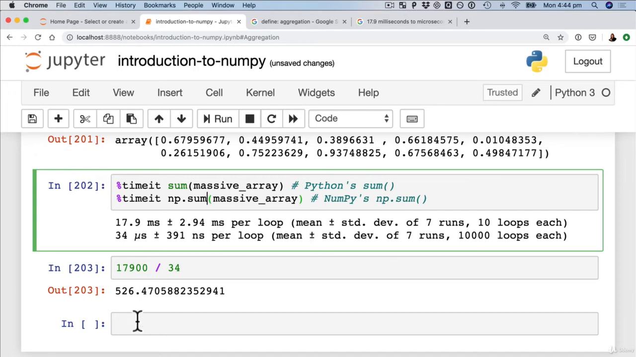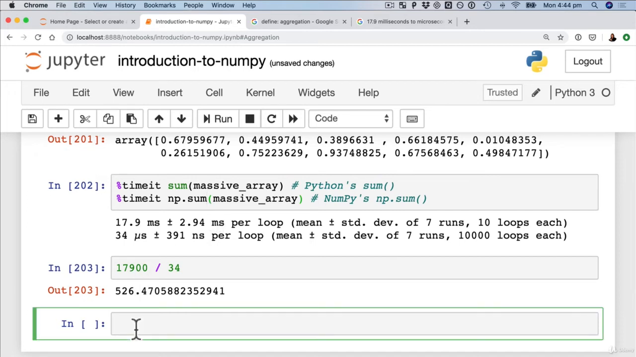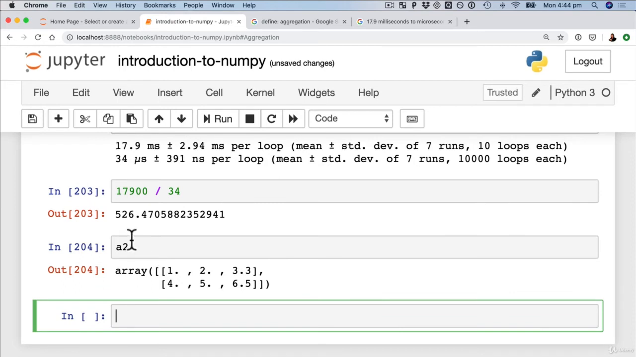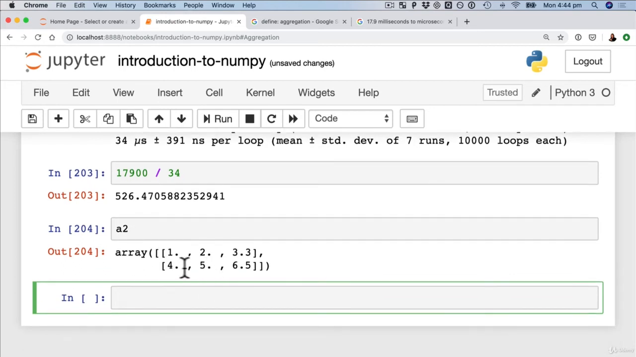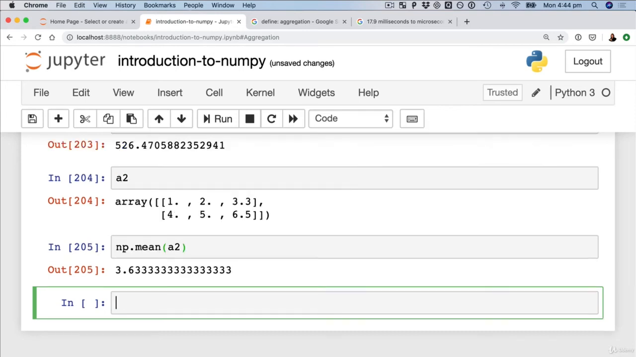And speaking of aggregation functions, let's have a look at a few more. We'll go A2, we'll have a look at our second array that we created. There's our trusty two-dimensional array from before. Let's find the mean of this. So we go np.mean, A2, 3.633, beautiful. Now the mean would be if we added these up, 1 plus 2 plus 3.3 plus 4 plus 5 plus 6.5, then divided by the total number of items, so 6. We won't do that, but that's how you find the mean.